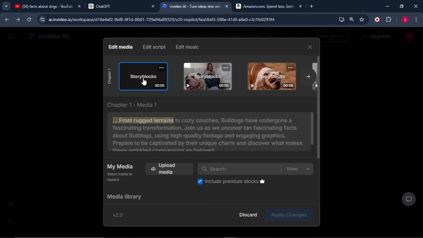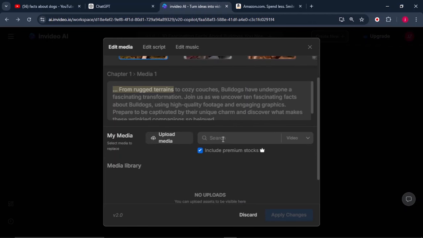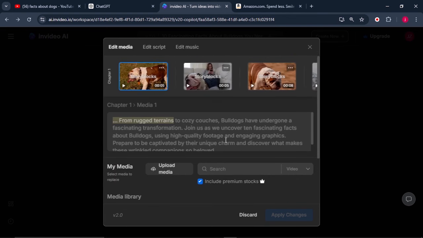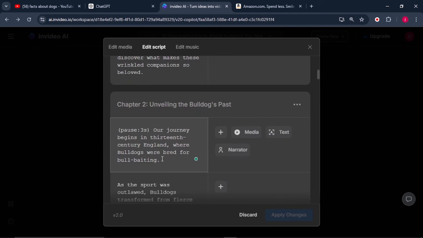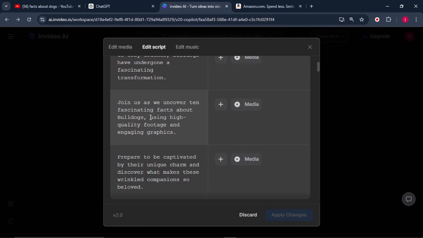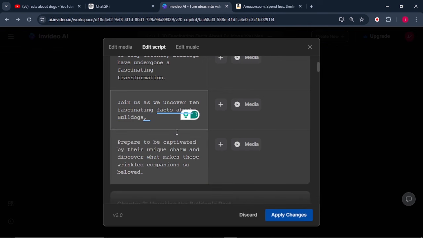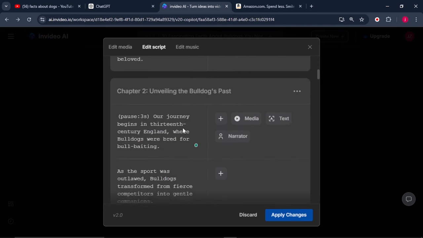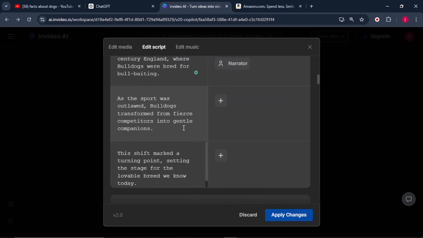We can select that media file and come to where it says upload media. That's if we have our own media files, or we can come to this search bar here and search for a specific media file that we want to use on that particular scene. Not only that, we can come to where it says edit script. From our introduction, it said something like using high quality footage and engaging graphics. We do not need this info, so we can delete it like that. And we can go through our text and make sure that everything is perfect.